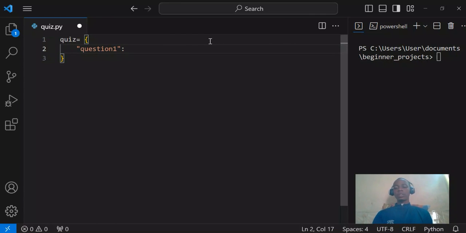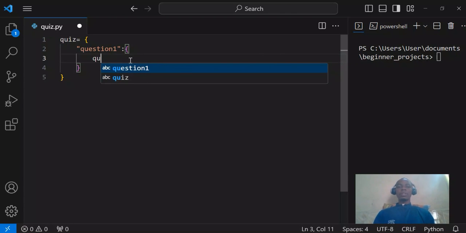put another dictionary. So this is my dictionary. This is the first key, and this first key contains a value which is also a dictionary, and this value is going to contain two keys with their own values. So the first key is going to be question, and the value is going to be the question I want to ask.